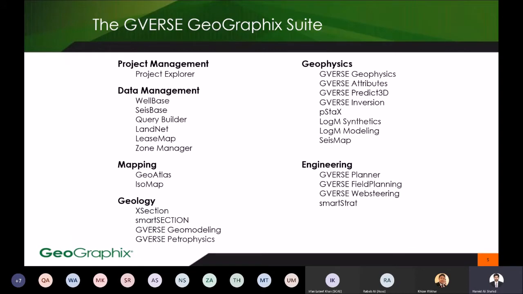GVERSE Geomodeling lets you build earth models for your geologic interpretation, and all your geophysical interpretation can be incorporated into this earth model. So we do dynamic depth conversion using velocity models created from geophysical data. You can control conformance of your surfaces using your horizon picks within this geologic domain. Well tops that you pick here in geomodeling or Smart Section are available in geophysical tools via the database. Everything is live and updated in real time. So we have full connection between geophysics and geology.